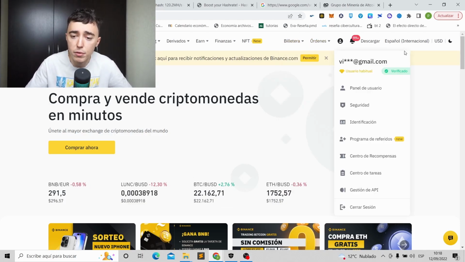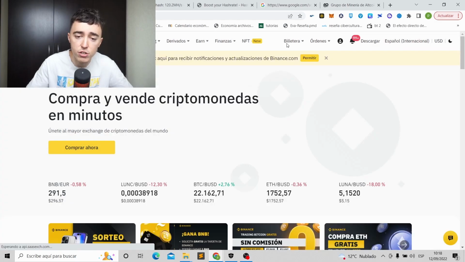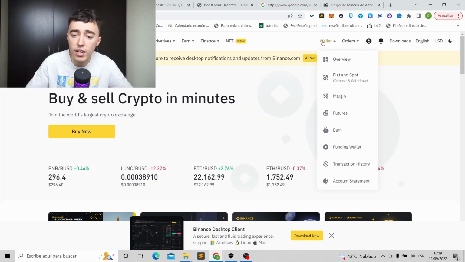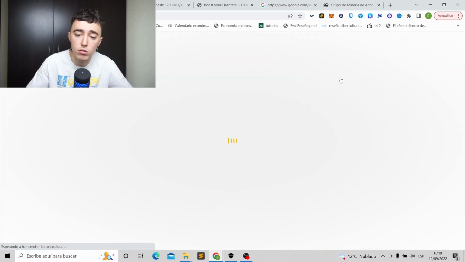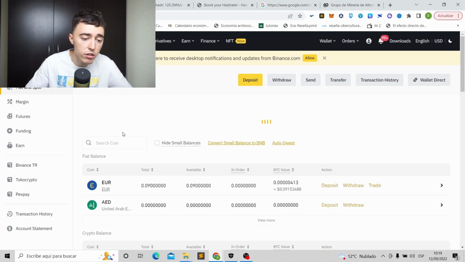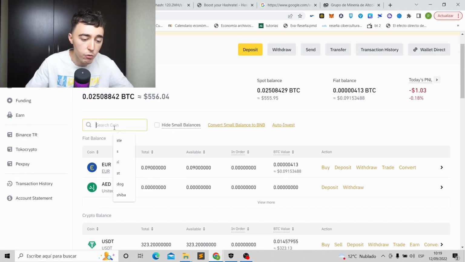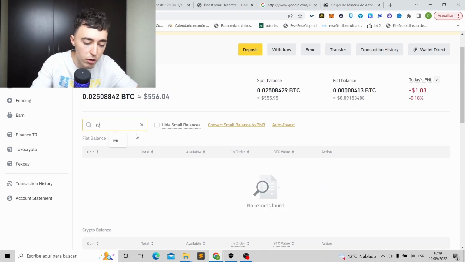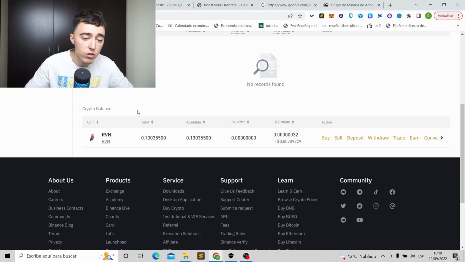I'm sorry I have it in Spanish, but I can put it in English actually. So if we put it in English, you'll see that it says wallet, and in wallet we'll go to fiat and spot. Basically the spot wallet is the one we want, and once we are there we'll go here to where it says search coin. And we'll put the letters for Ravencoin, which is RVN, and then here we have Ravencoin.